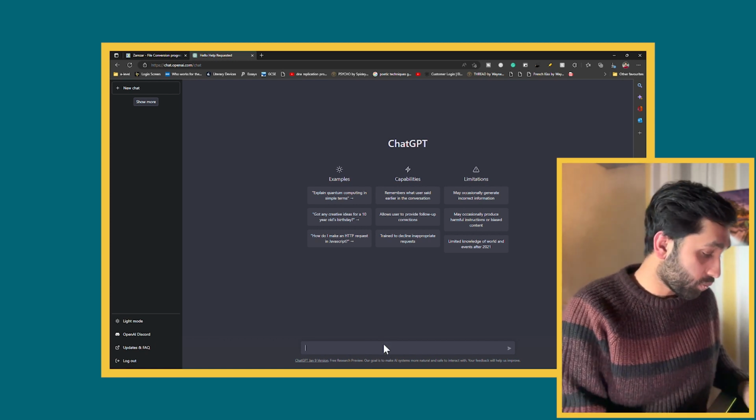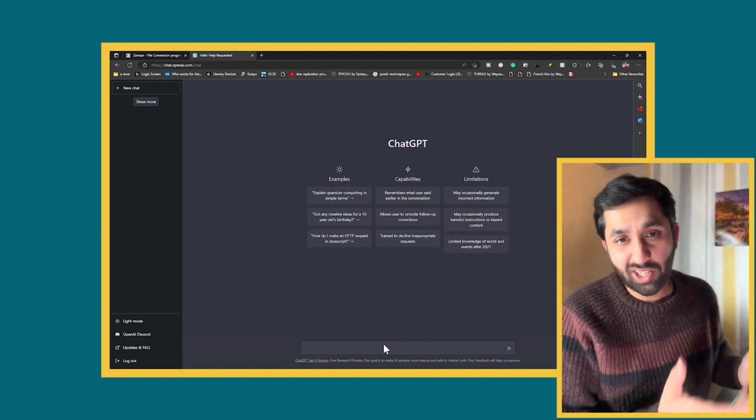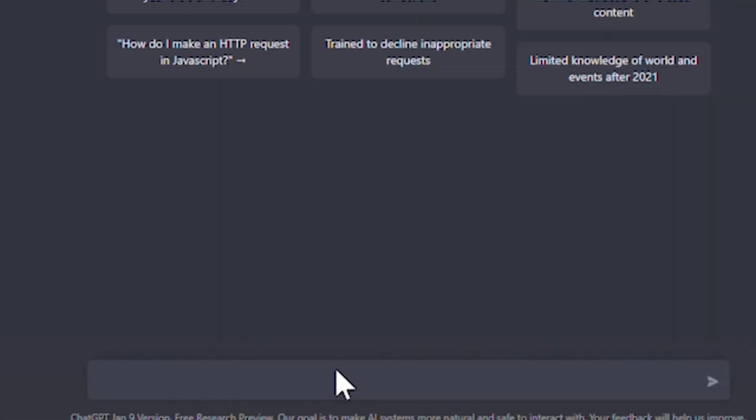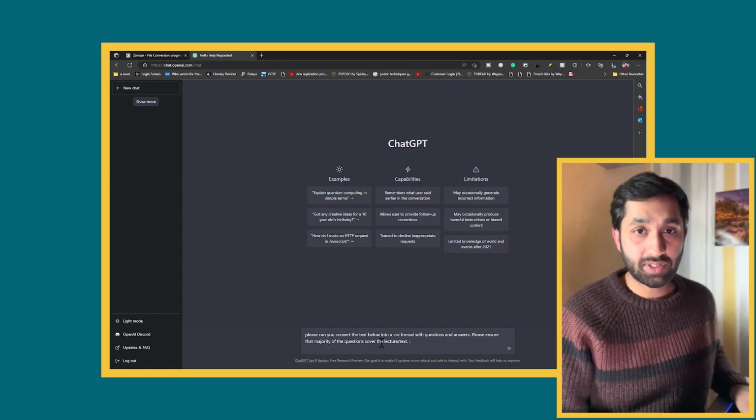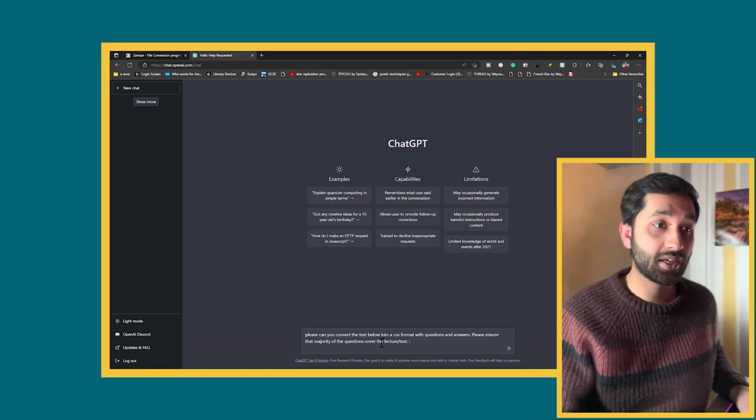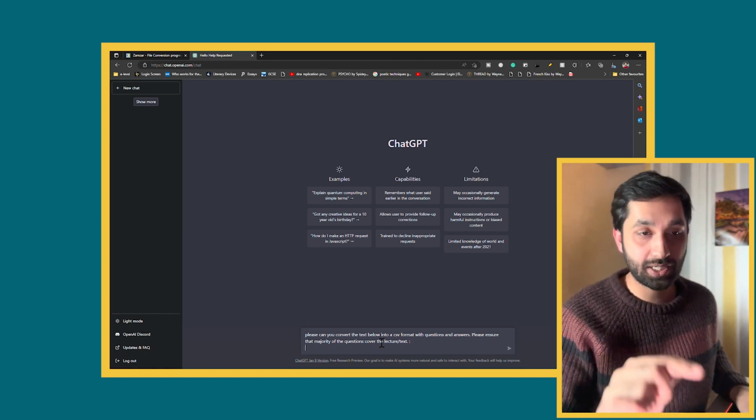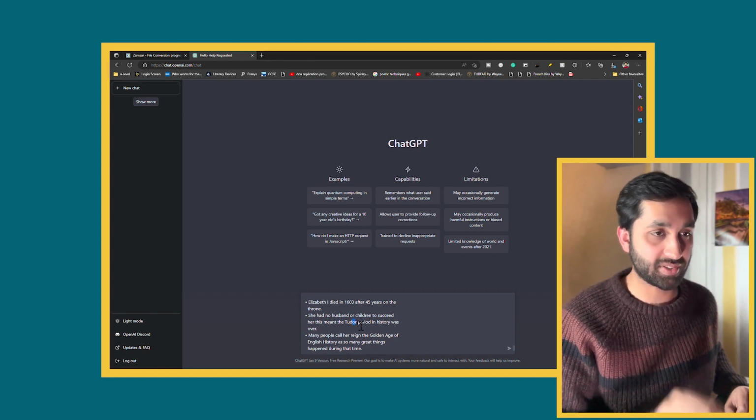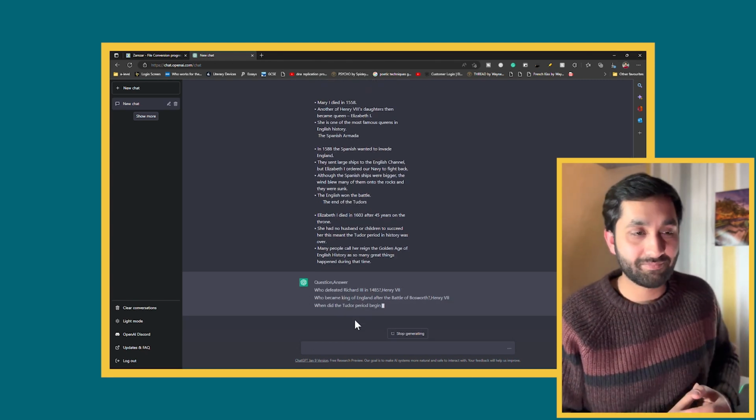So we are going to type this command here. And you can type whatever you want, in whatever way, in whatever language. Please, can you convert the text below into a CSV format with questions and answers? So then after that, go ahead and copy and paste your TXT file into the chat box, just like this. So all of that is from my lecture, and I'm just going to press enter. There you go. It's done it for you.